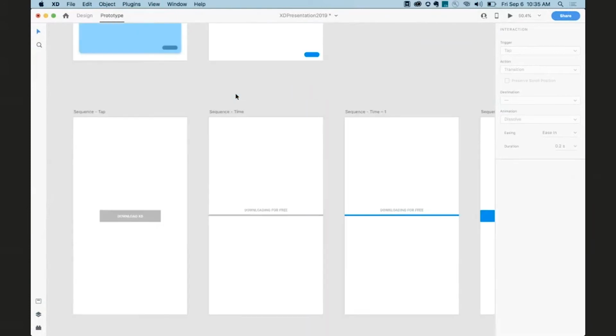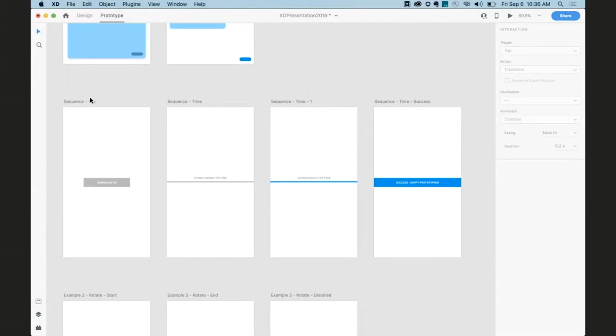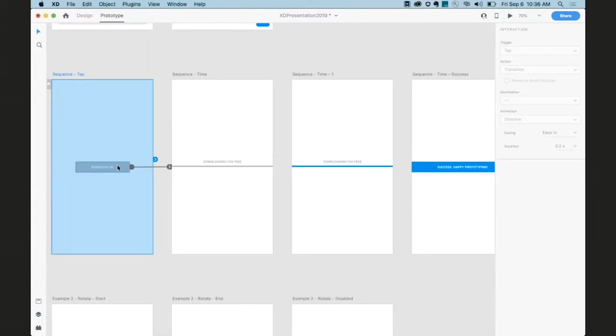There's another kind of trigger that we have called time for artboards. So this is something that I tap, and then I land on this artboard.